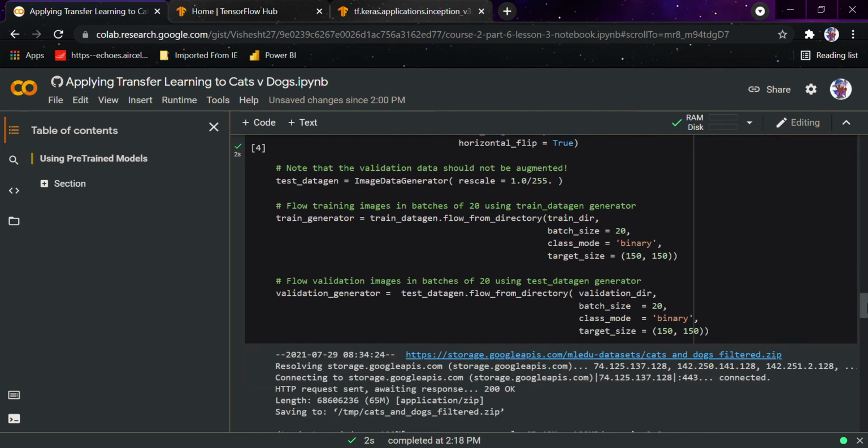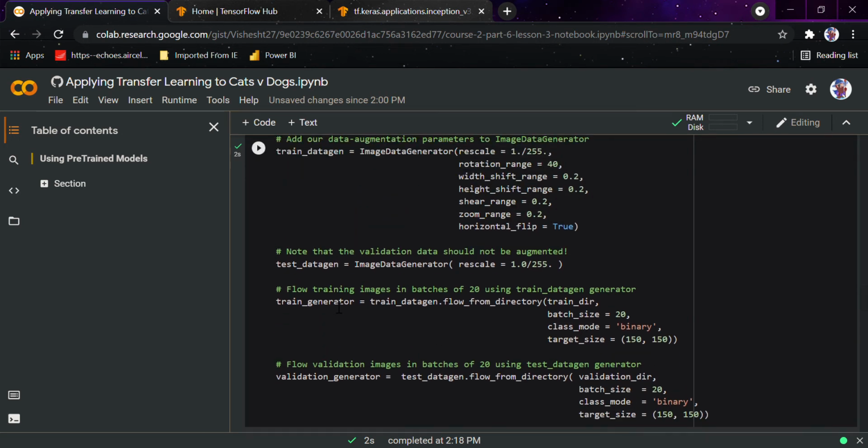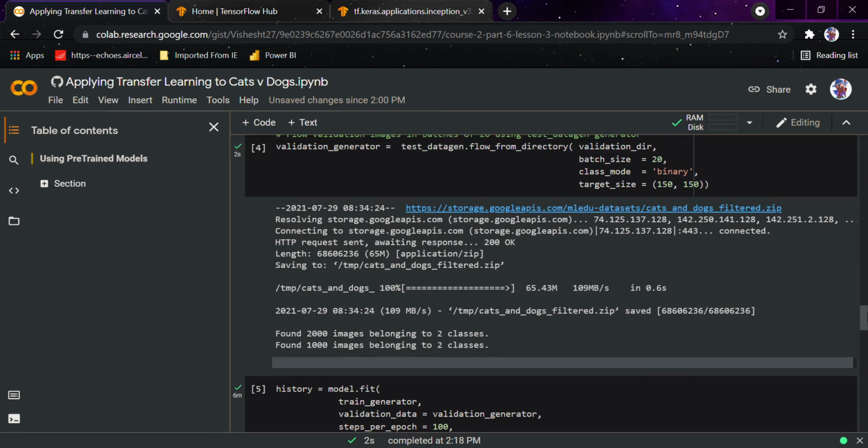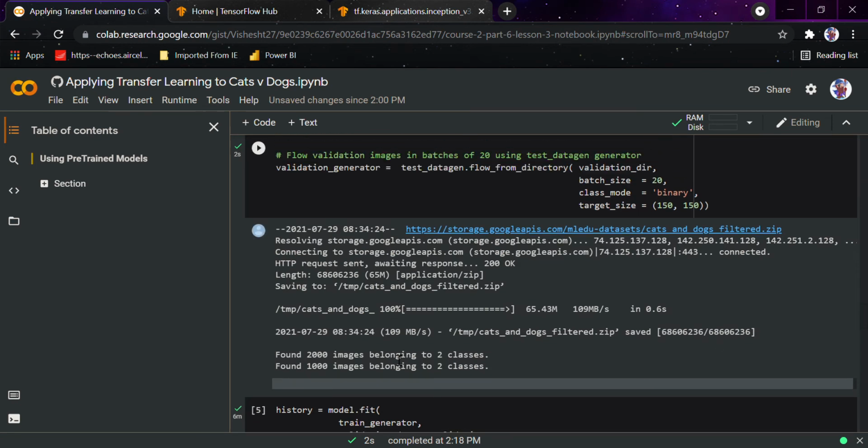Now coming down here, we are defining the train generator. We are again using datagen.flow_from_directory, and datagen.flow_from_directory. So this is how we define the train generator and validation generator here. And here you can see that 2000 images belong to two classes and 1000 images belong to two classes, showing the number of images in the training and validation sets.